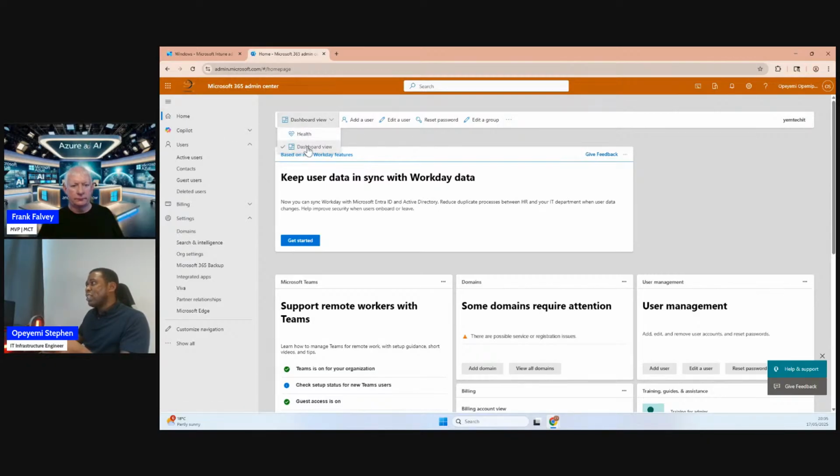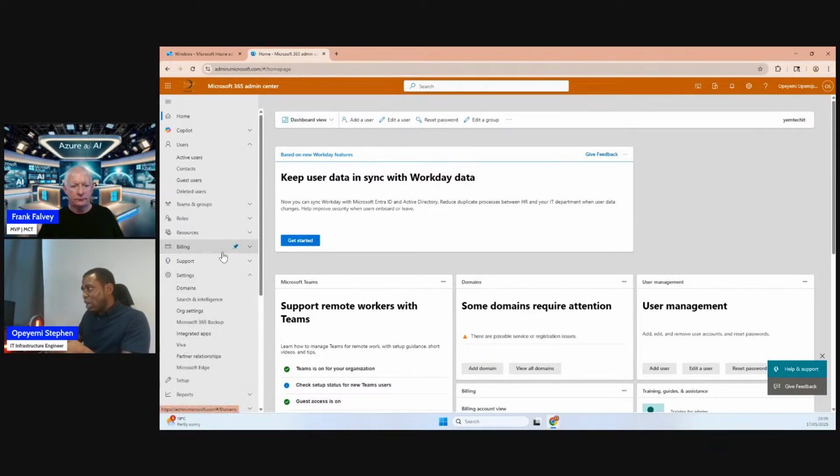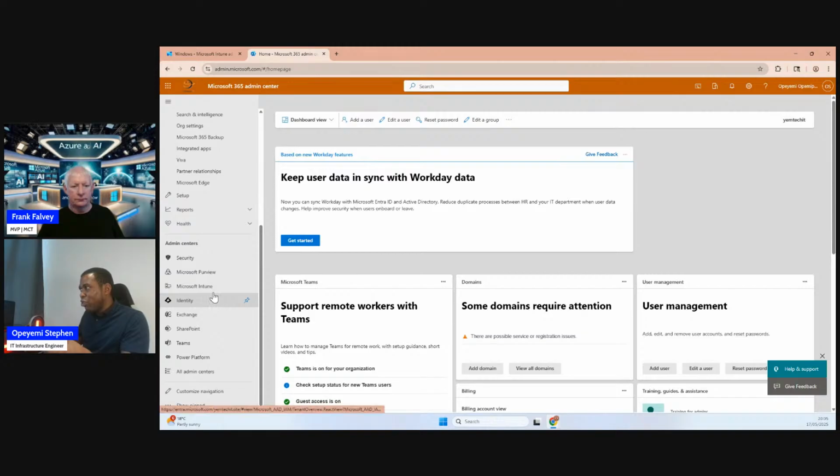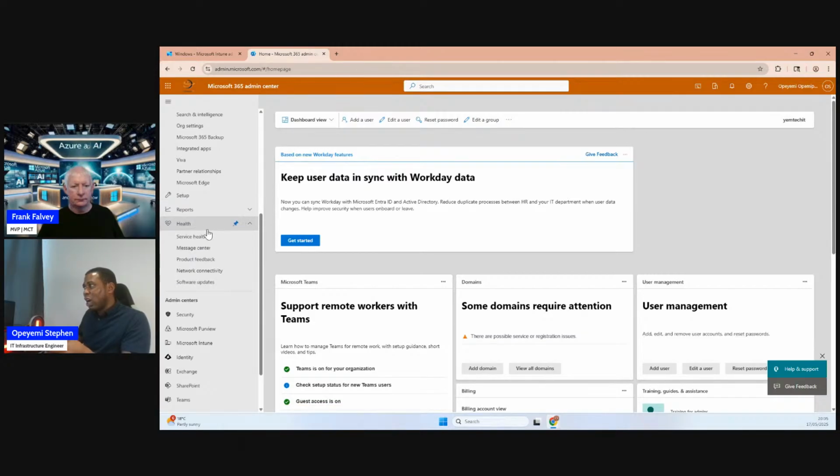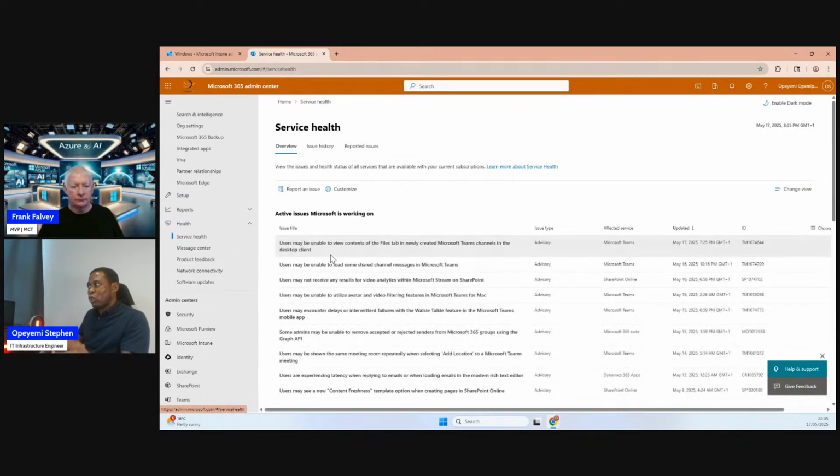Okay, so if you are under the dashboard view, you can also come up here where you have the health. I can come down here and look for my health. So click on the health, and I'll click on my service health. Under your service health, you have a whole lot of things here. You can see active issues Microsoft is working on. These are ongoing issues that Microsoft is working on, but it's not really having much impact on users. That's why you see they take their time to resolve such kinds of issues.